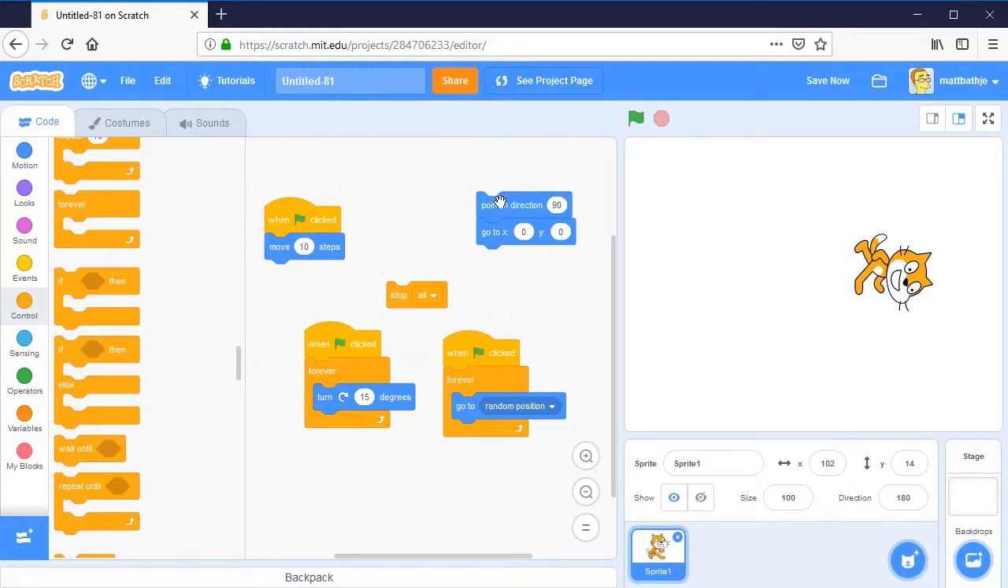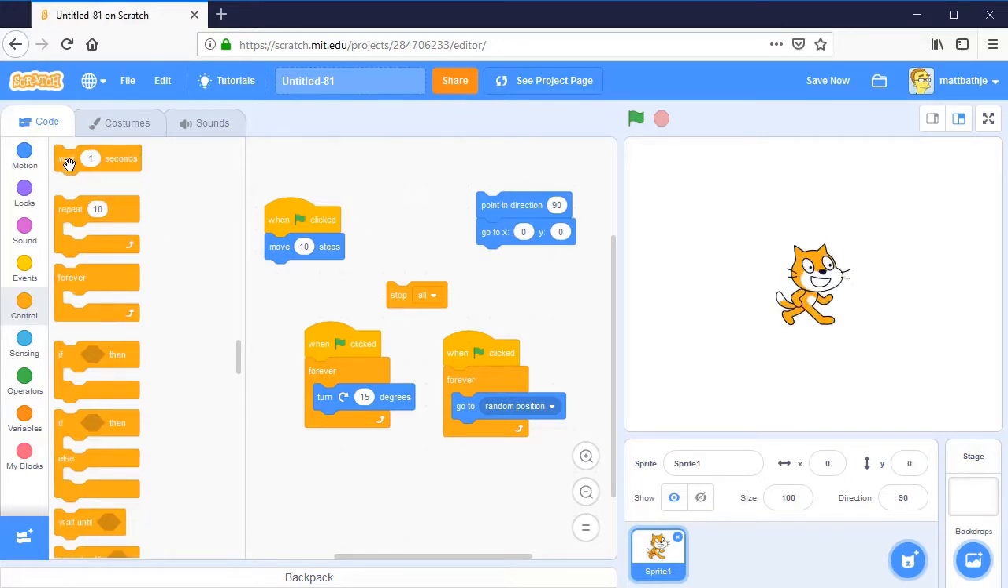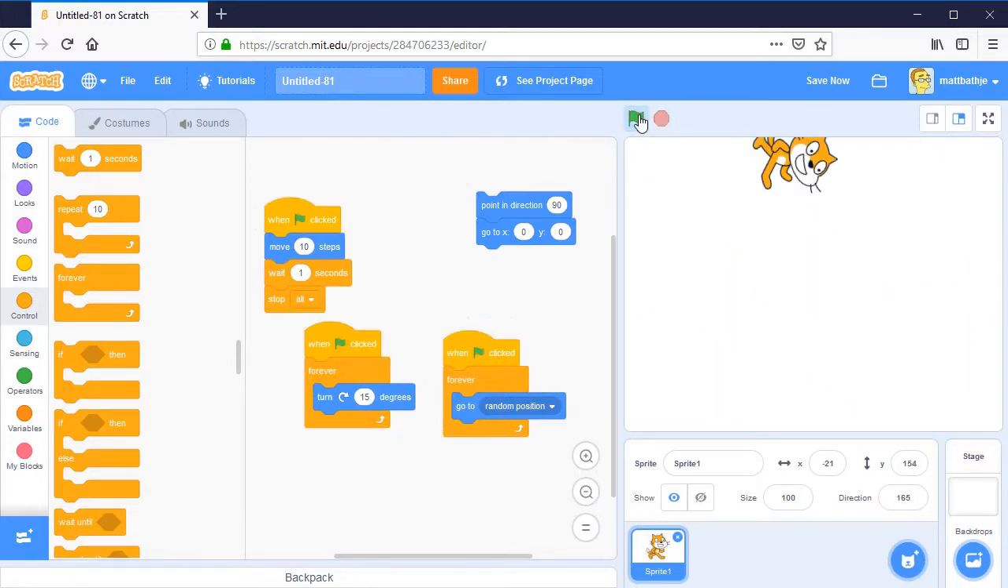Let me move Scratchcat back to the middle, and I'm going to add a little wait right underneath my move 10 steps, and then add the stop underneath it. And what that should do is it'll move 10 steps, wait a second, and then stop all the scripts on the screen. So this section of script should stop these 2 scripts from running. So you can see it moved, it did all the craziness, and then it stopped all the scripts from running, and he's not moving around crazily anymore.